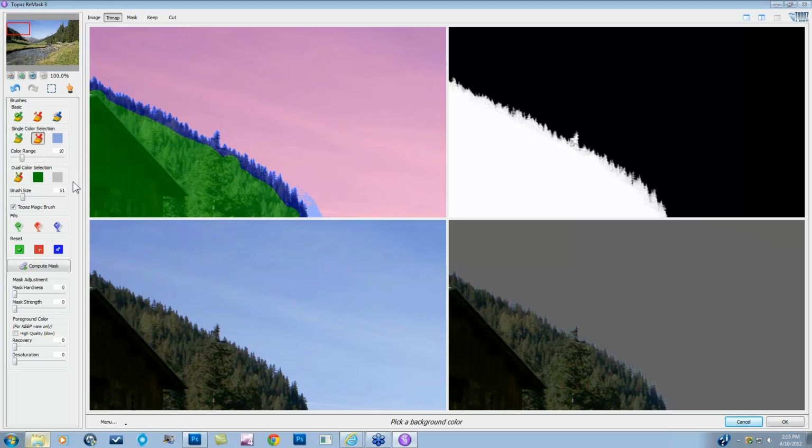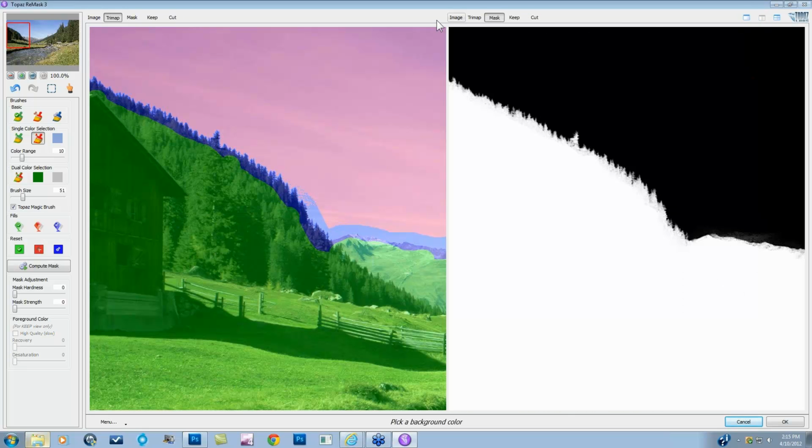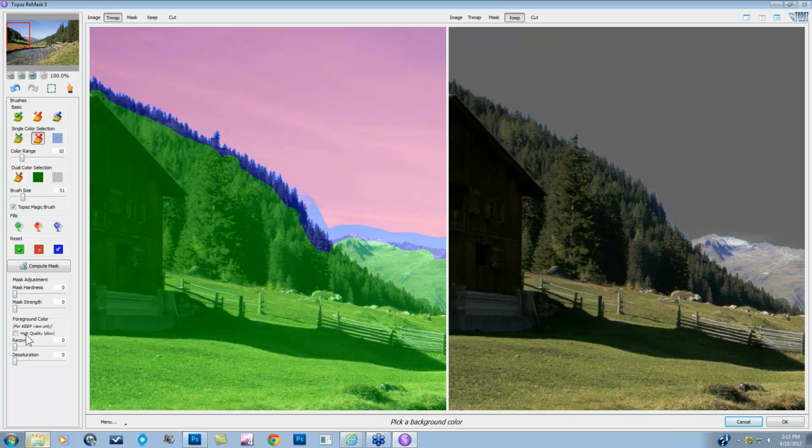Now, we'll go into these other areas shortly, but we'll just jump on down to these 4 sliders over here. One thing to know about these 4 sliders is if you do not have a keep view available, here we're looking at our tri-map view, and here we're looking at our mask view, these bottom 2 sliders become grayed out because you need to look at your keep view to really see what these 2 sliders do. So let's take a look at this keep view over here as I take my recovery slider up.